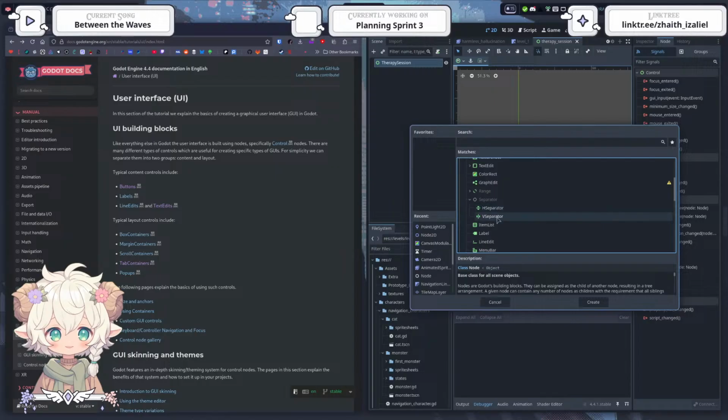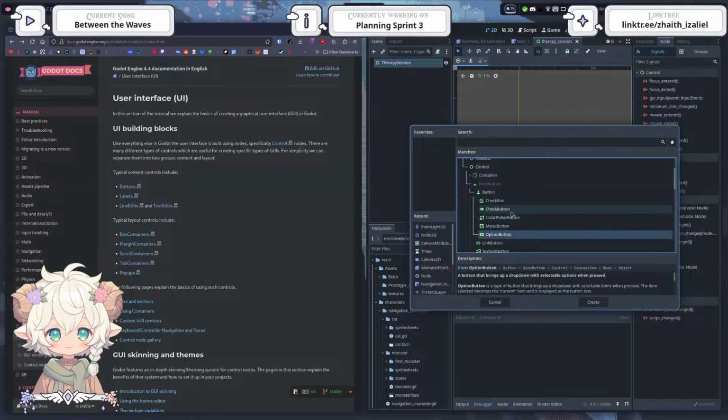Analyze the lines for separating the control, and vertical lines separating the control, okay. Text edit, code edit, texture rect. Camera overlay, which is mine. So yeah, that's mine. Base button. So button, checkbox, check button. Menu button. Option button. What is an option button?